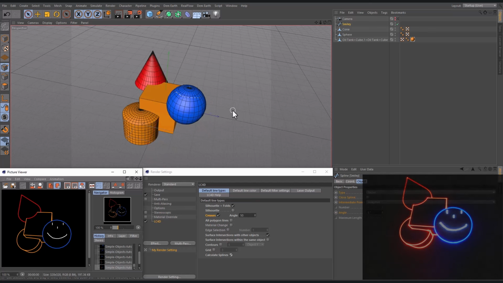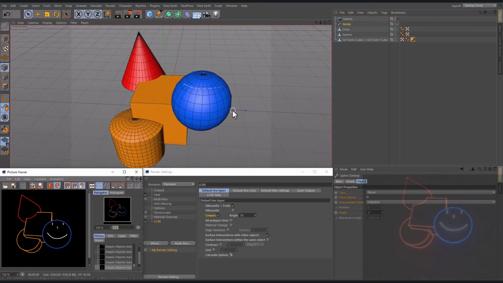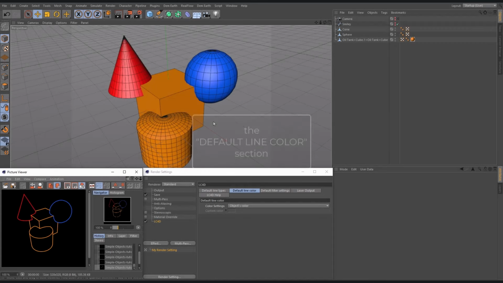So this has been the major part of the default line types tab, and we will now move forward to the default line color section. In the default line color section, we will now learn how to set the color and also recolor our 3D objects before those are rendered as laser frame.